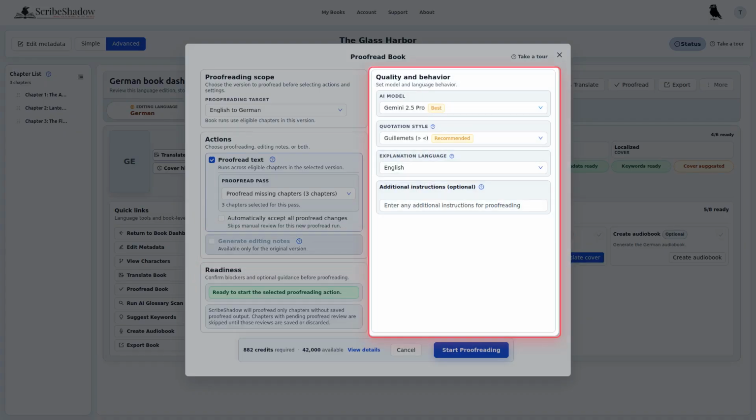Use the settings to control the proofreading behavior. The AI model affects quality and cost. Quotation style controls dialogue punctuation when the language has choices. Explanation language controls the language used for correction reasons. Additional instructions are for style notes you want the proofreader to follow.